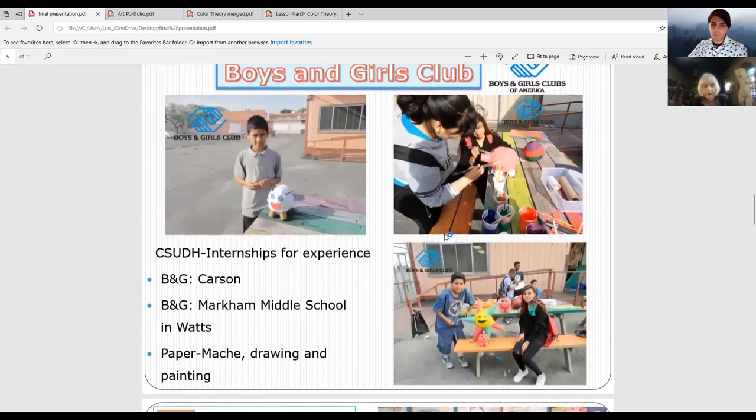So Boys and Girls Club. My teaching experience, this was first Boys and Girls Club. I did this as an internship for Dominguez Hills. I did two Boys and Girls Clubs, Carson and Markham Middle School. Can you see the pictures? Are you able to see them? Yeah. So these are the pictures of Markham Middle School in Watts, a very low budget school, very needing resources. I was doing drawing and painting with them, but I saw that they love more hands-on activities, so I was doing a lot of paper mache with them, and they loved it. They did piñatas, they did little sculptures, they just had fun. So that was my first experience, and this was back when I was in my BA, so I learned, oh, I like teaching. I want to keep pursuing this. So this is what started it.